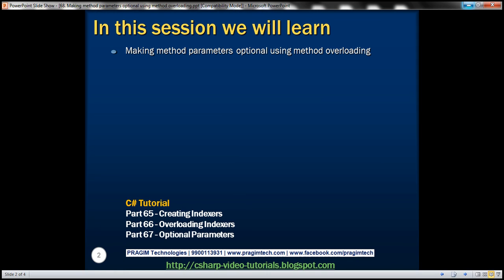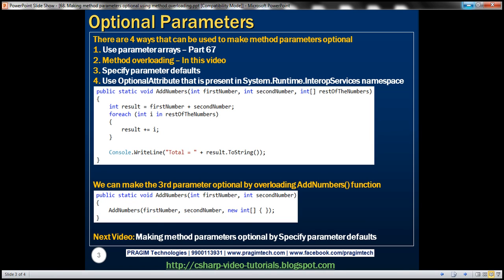In this video, we'll discuss making method parameters optional using method overloading. Please watch part 67 of this video series before proceeding. In part 67, we discussed using parameter arrays as an option to make method parameters optional. In this video, we'll discuss using method overloading as another alternative. We'll be using the same example that we started in part 67, a function to add two or more numbers. Let's flip to Visual Studio.